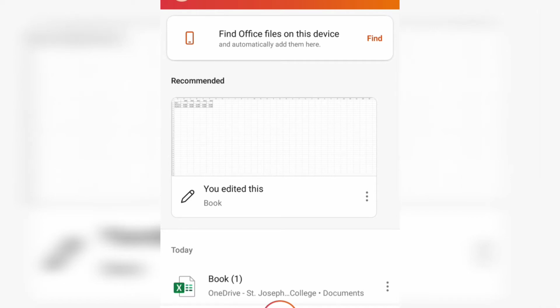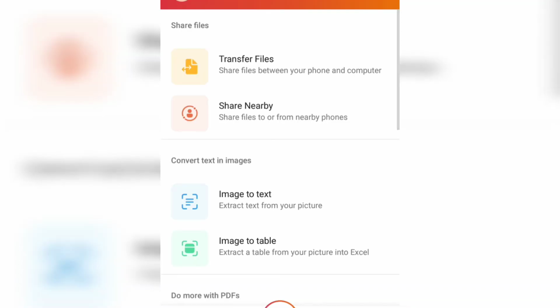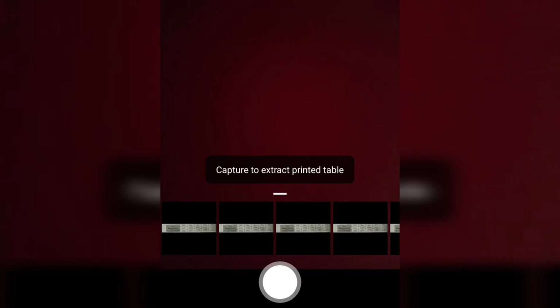So just click on the action button towards the right hand side and then click on this image to table option. Once you click on this image to table option, you can either take a picture of it or otherwise you can open it from your gallery itself. So in this case, I have it in my gallery, so I'll select the picture from my gallery. Once you select the picture, it will ask you to crop it. So make sure you crop it exactly with the lines and all, so that it is easier for this particular app to capture the data.